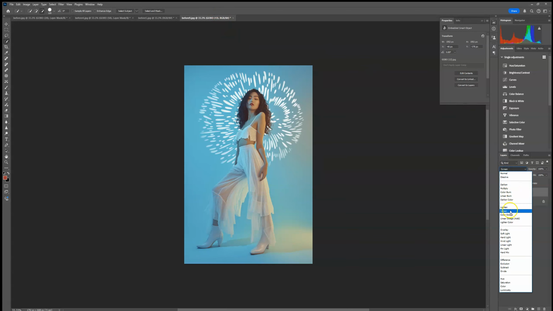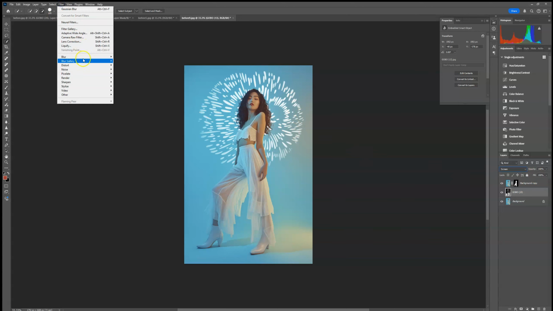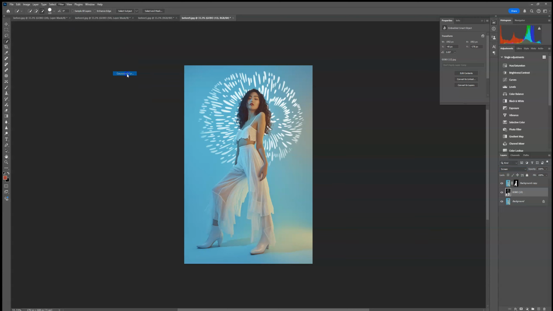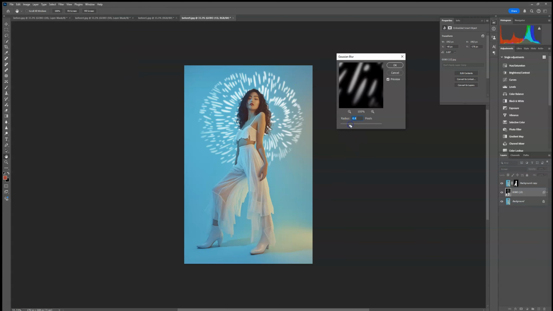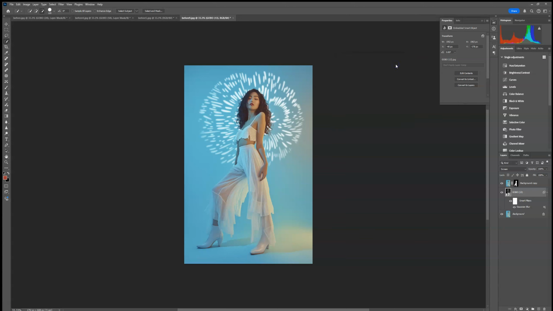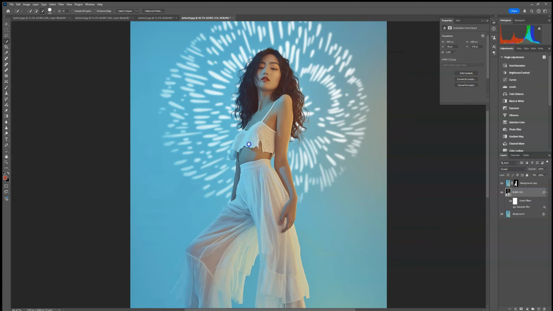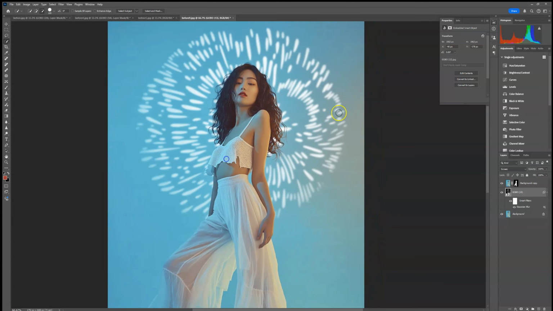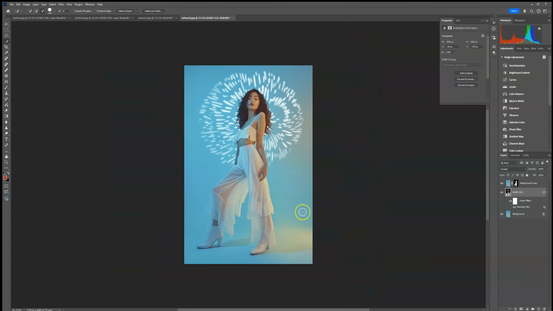Okay, screen. I think I'm going to keep the opacity at 100% on this one, but I'm going to go ahead and add my blur: filter, blur, Gaussian blur. Press OK. Edges look good. Now she has like a yellow coming onto here. I kind of want to change it to that, but I'm not sure yet.